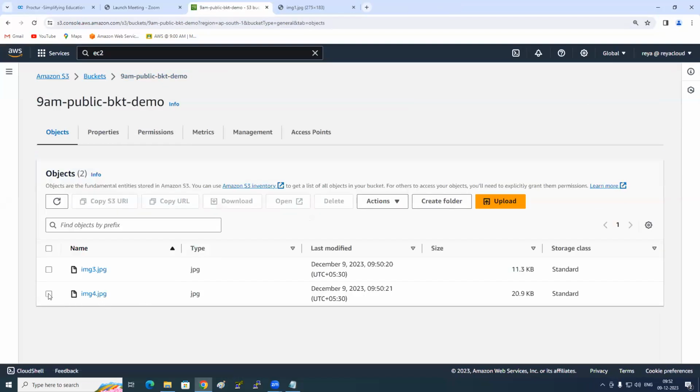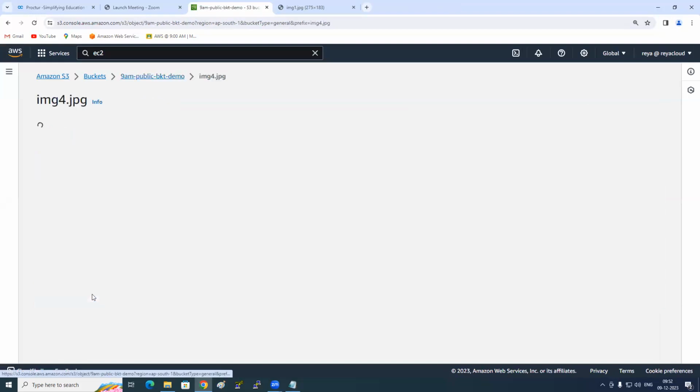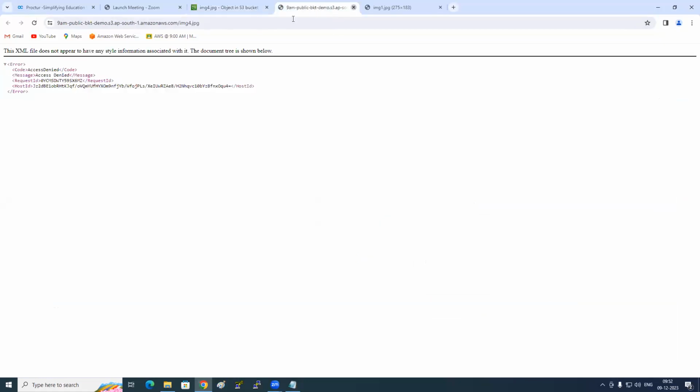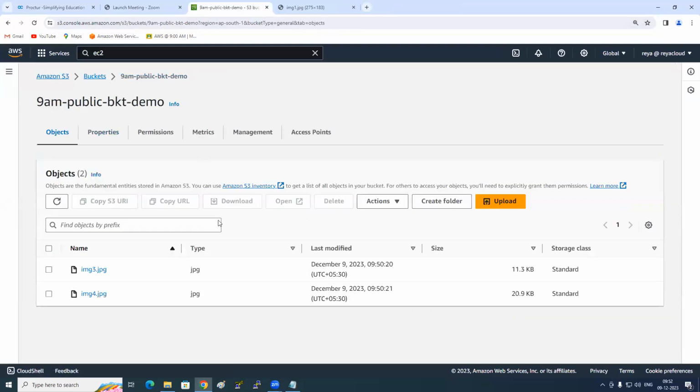Okay, now can you tell him whether image 4 will work? This will work? Obviously, this will not work, because for individual objects we need to give the permissions to make them public. So that is the only difference between public buckets and private buckets. Understood the differences? Everyone? Clear? Any questions till here?